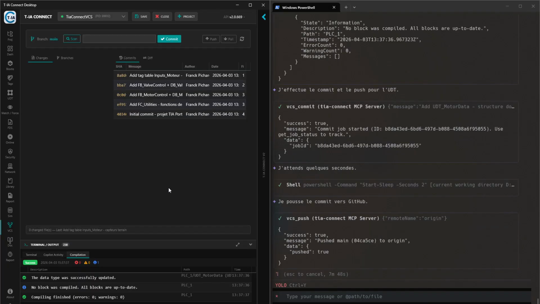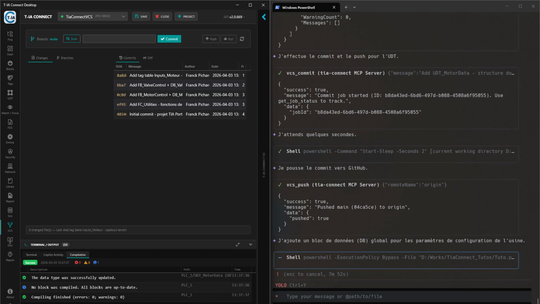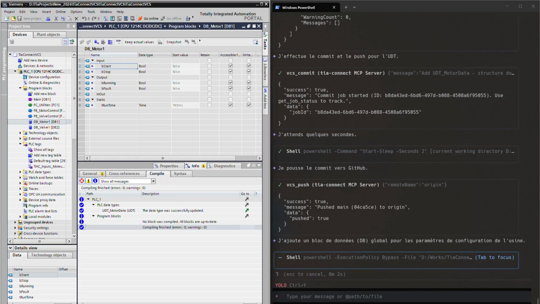A global DB to centralize the configuration parameters of the installation: maximum number of motors, cycle time, plant name. This type of block is often the first to be modified during commissioning. All the more reason to version it.